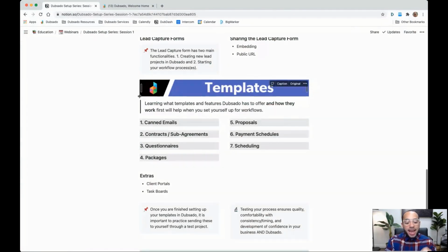And now the next two things we're going to talk about, this is going to be very brief because I know we're getting close to time. So I want to make sure that we stay right at about an hour. So the next two things we're going to talk about are client portals and task boards.